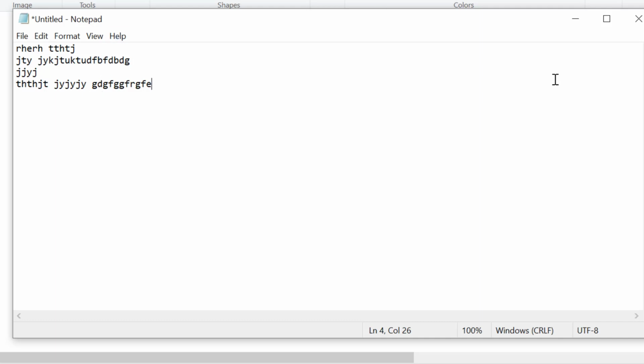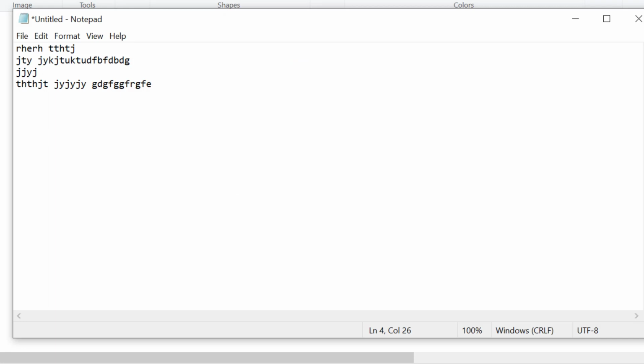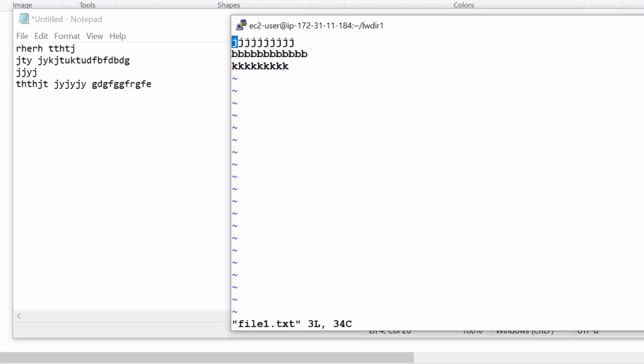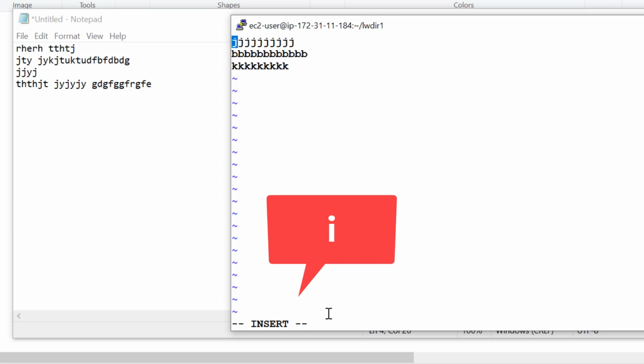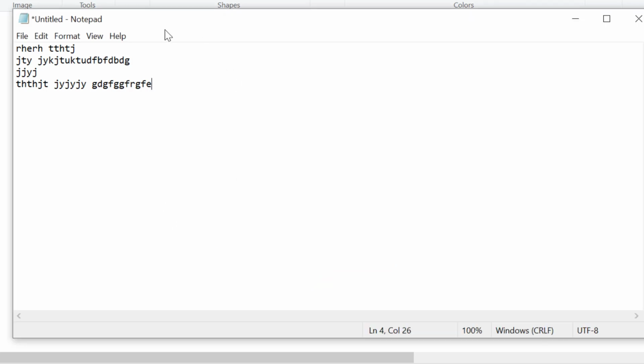Because in the command line your mouse doesn't work, what you have to do to go to this kind of wide screen is press a VI internal command called I. If you press I on your keyboard, if you see the bottom, it will take you to the insert mode. It is something like this: you go to the wide screen that you normally use in your normal text editors.